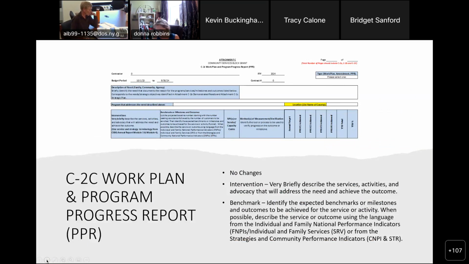C2C, the work plan and program progress report. Again, no changes. Same thing, this flows as capacity building. You're going to fill out your intervention. You're going to fill in your benchmark along with the NPI and method of measurement and your annual target.